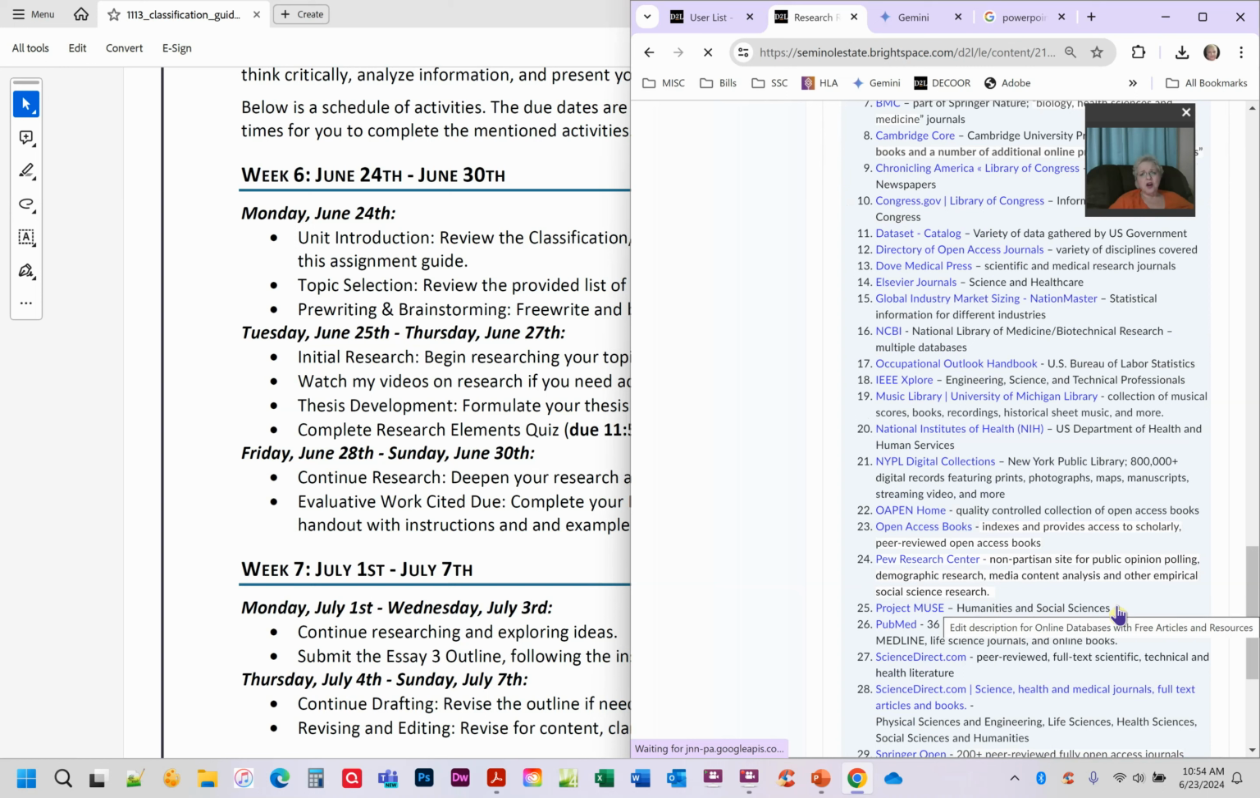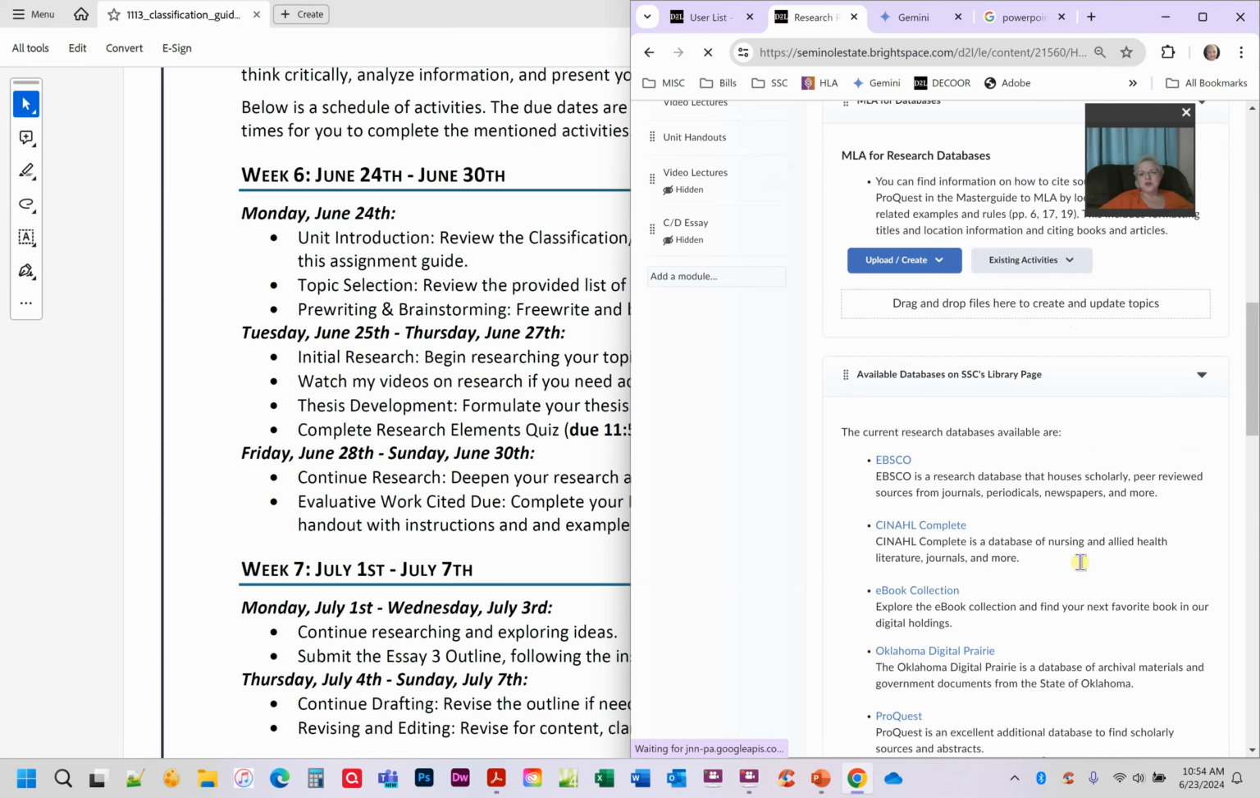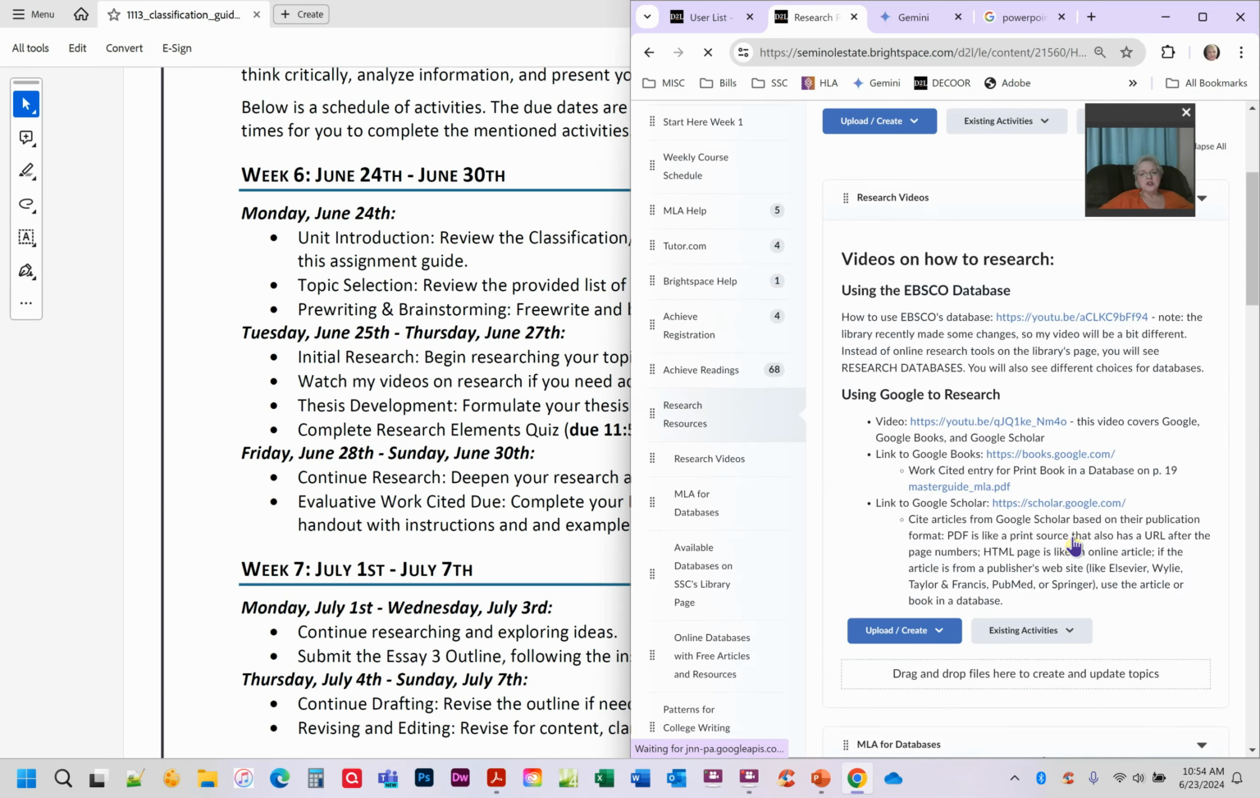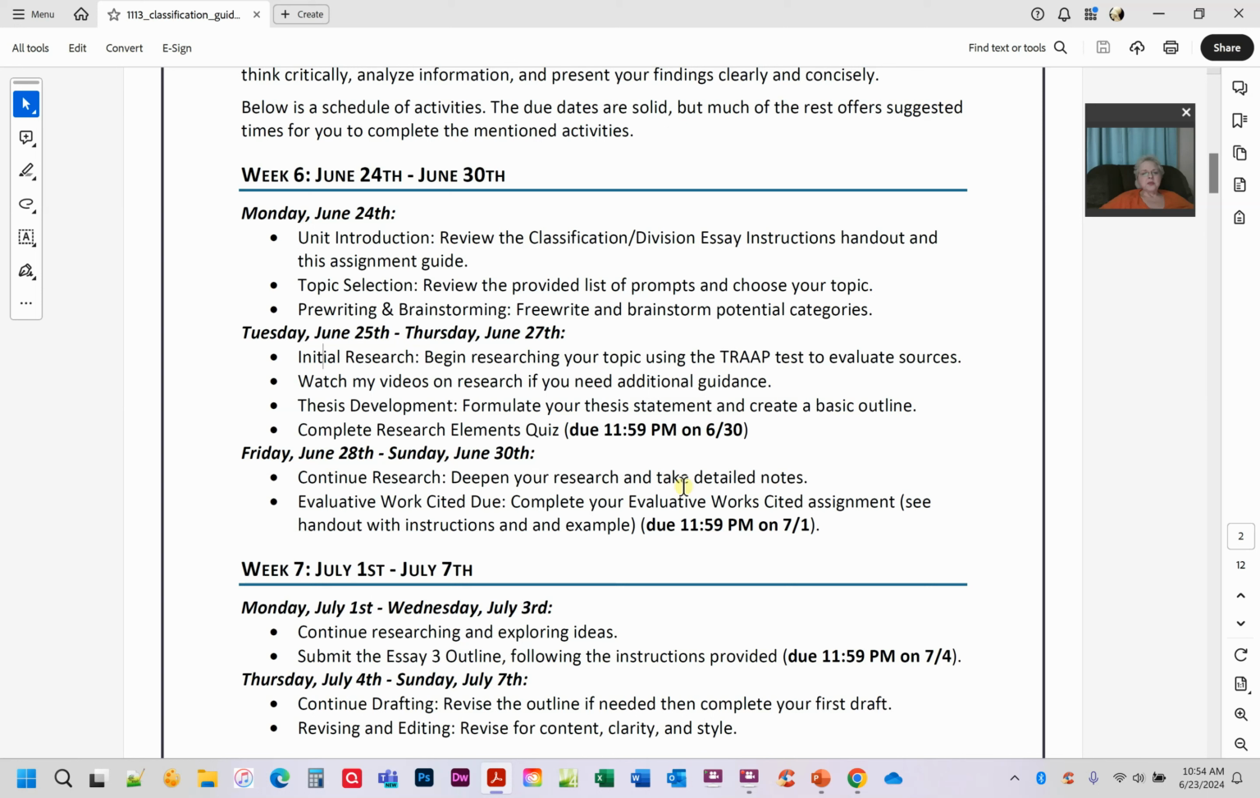Now, most of these are science, social science, or history related. If you're doing something that's more of a humanities, there's not as many, but there are a few there. So again, those are all resources that you can use to help you with your research. You also should be having a working thesis down between Tuesday and Thursday of week 6.